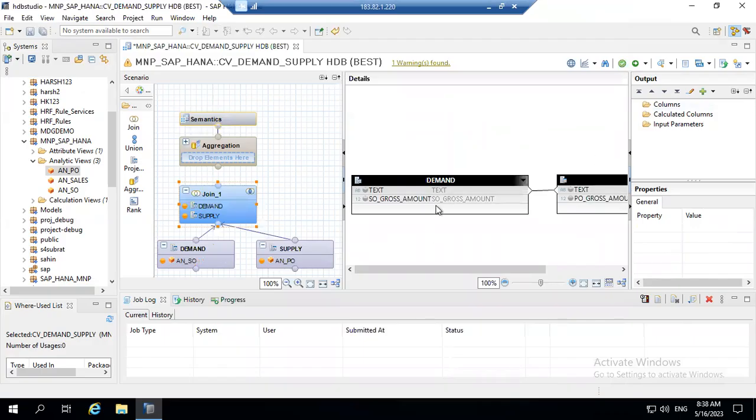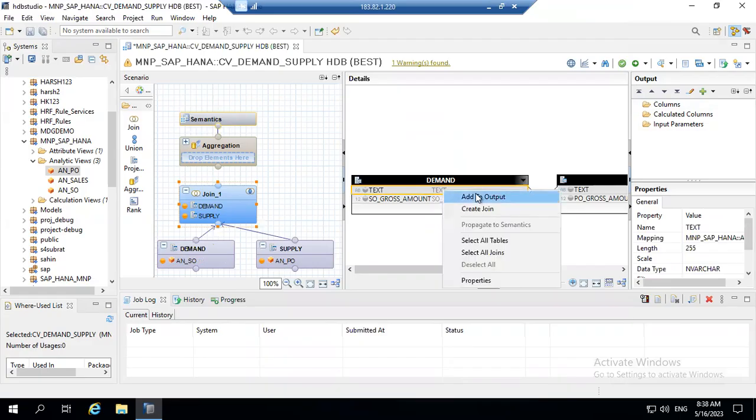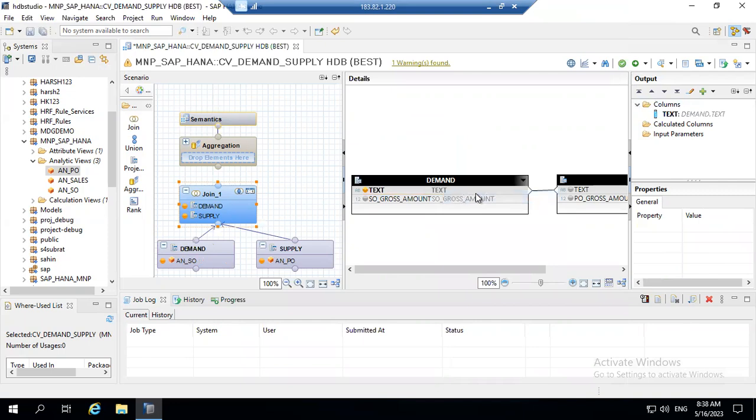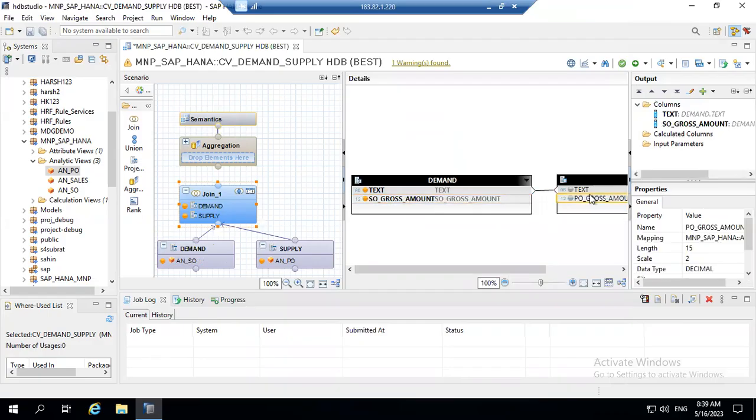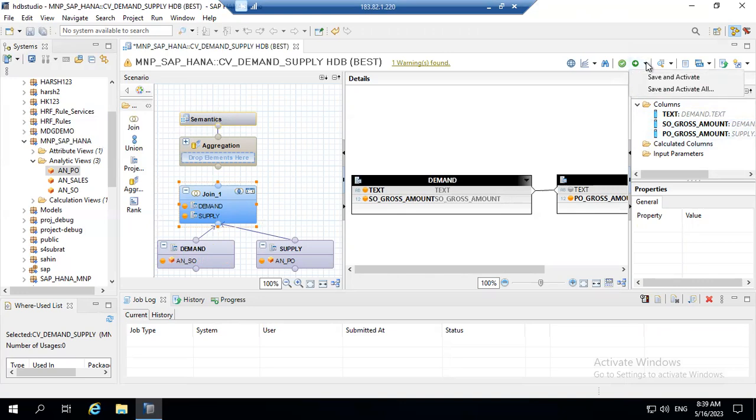Okay, then output level. So we can select, any one text is sufficient. I'm just joining with the text. Then I want the sales gross amount and PO side gross amount. Both are required, so I just added it here. This text is common in both places, then I'm just using the text. Now we can go for next. So first up to this we can save and activate it.